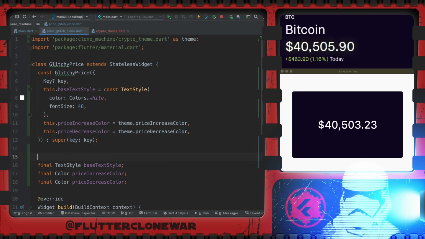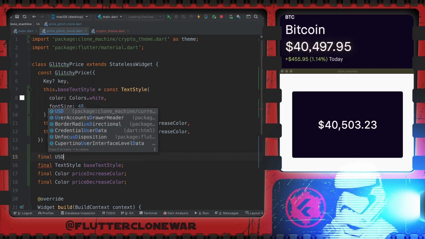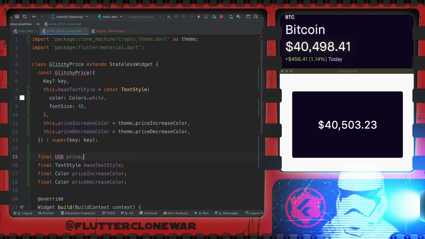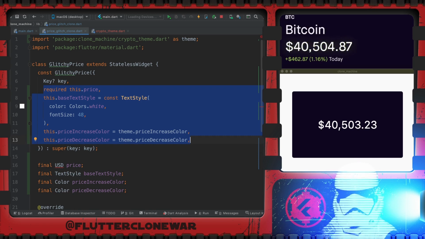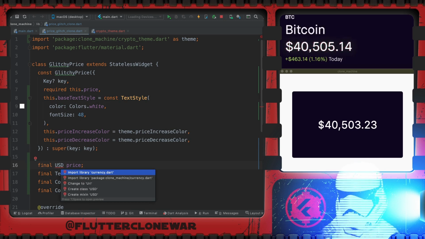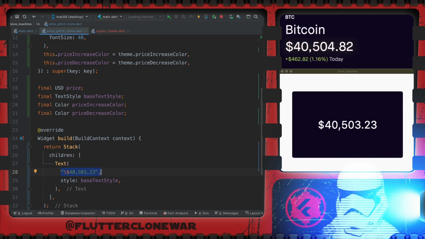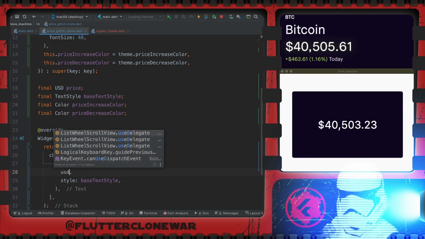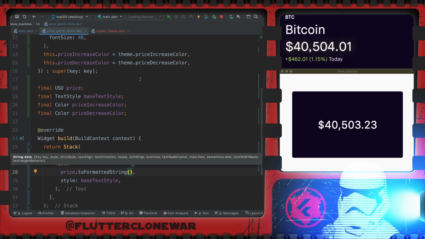Okay, and we're also going to want a price. Now I've already created a class called USD, as in US dollars, and that's what we're going to take in as the price. So this is just us doing a little bit of forward thinking here about controls that we're going to want to have over this widget. Let me import USD. And then down here, instead of this manual text that we have, let's say price.toFormattedString.